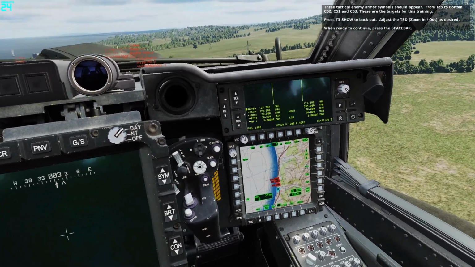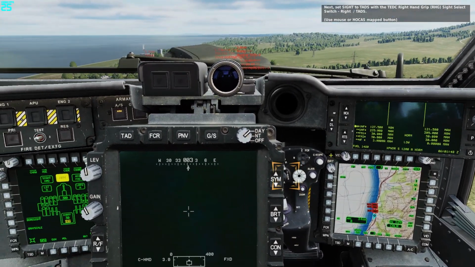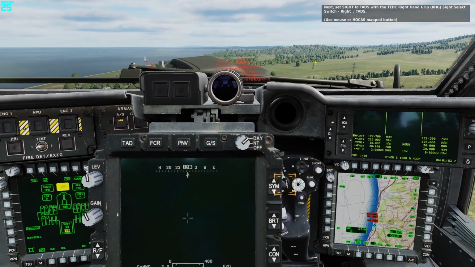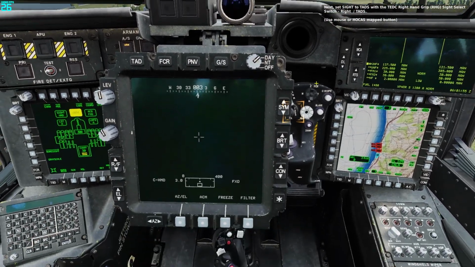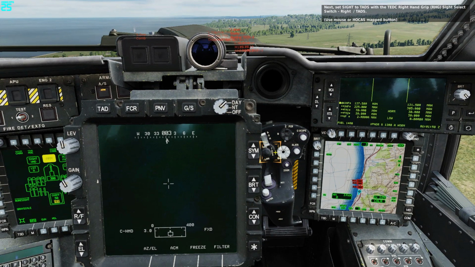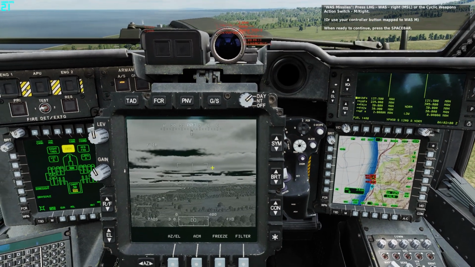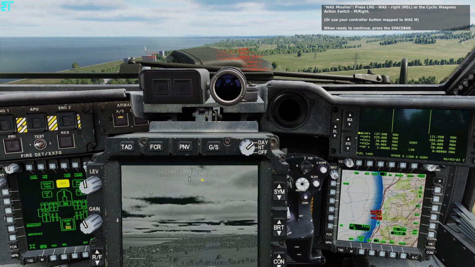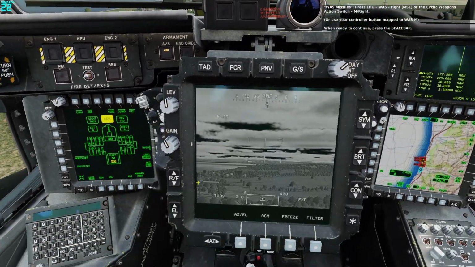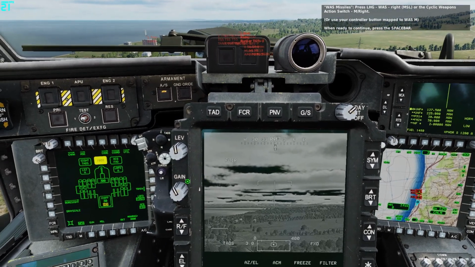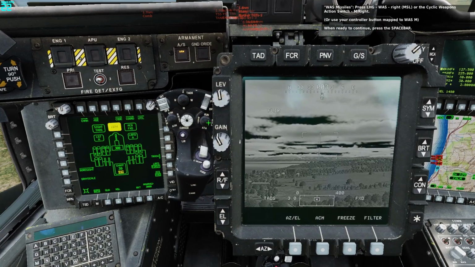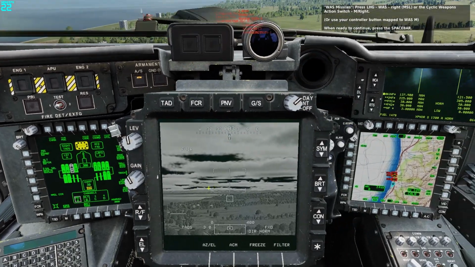Okay, let's do it. Next, set sight to TADS with the TEDAC right hand grip sight selection switch right TADS. Select missiles. Press left hand grip WAS right missile. Ready to continue, press the spacebar. Let's see. Select missile. There you go.